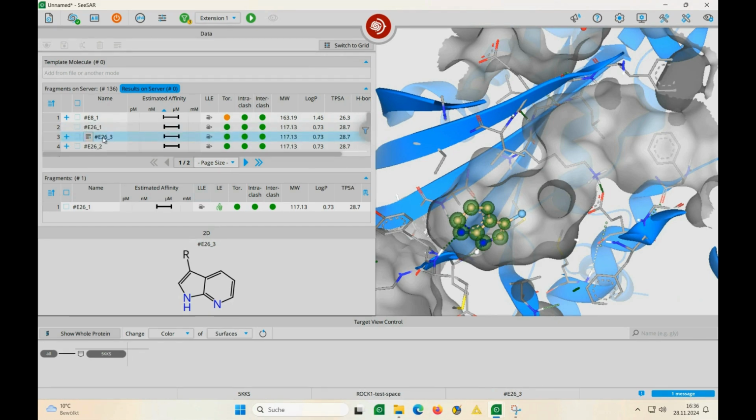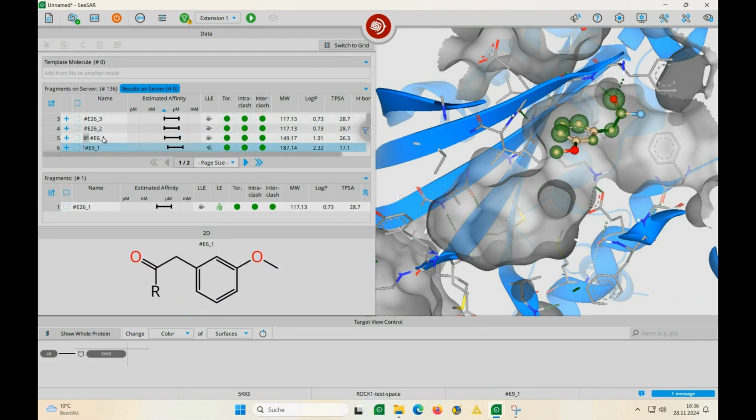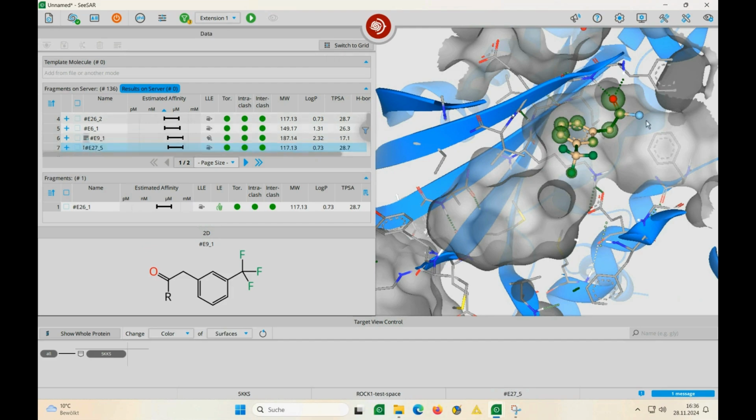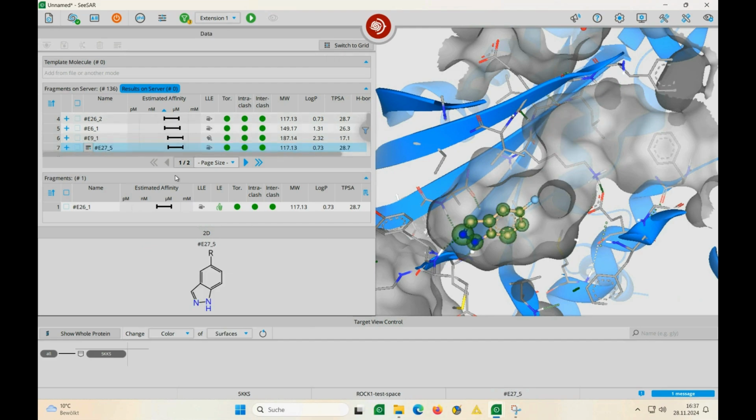Let's maybe pick a few more. I'll just browse through them one by one. Again, I don't want a linker here. I don't want a linker here. This is a new motif. I like this one. Let's add it to the selection.